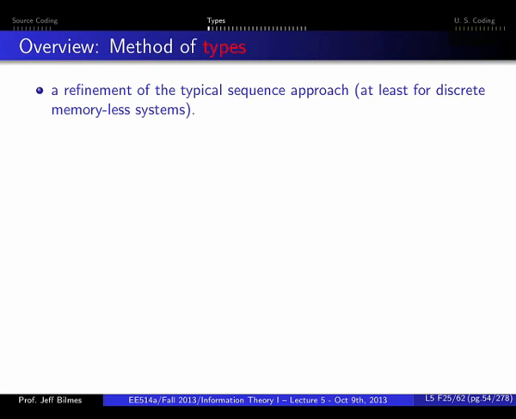It's in some sense a refinement of the typical sequence approach. It's a little bit more direct towards those sequences, and it gets at the issue of, for example, when the probability is binary and it's 0.5, we said that all sequences have the same probability, and so in some sense they're all typical, but the only sequences that occur are the ones that have 50% ones and 50% zeros, and the ones that don't have 50% ones and zeros don't occur, or at least they do with astronomically small probability.